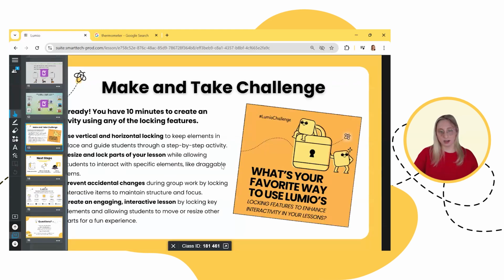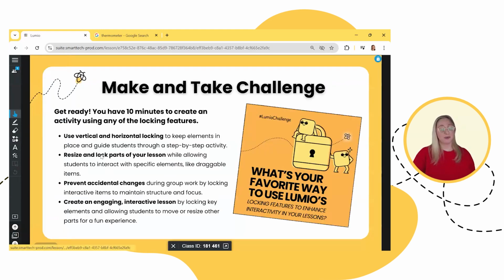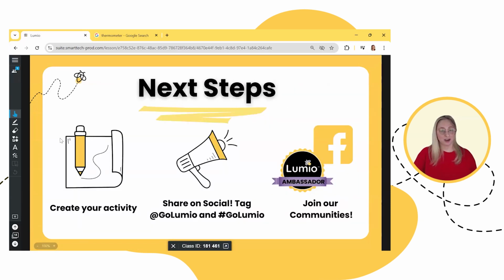So here's all you're going to do. Once you've made your activity, we'd love it if you took a screenshot of your activity, or if you don't mind sharing, you can also grab your teacher share link for your activity and post it across social media. We're going to finish creating that activity and then share it on socials. Make sure you also use hashtag Lumio challenge. I'm going to add that right here for us.